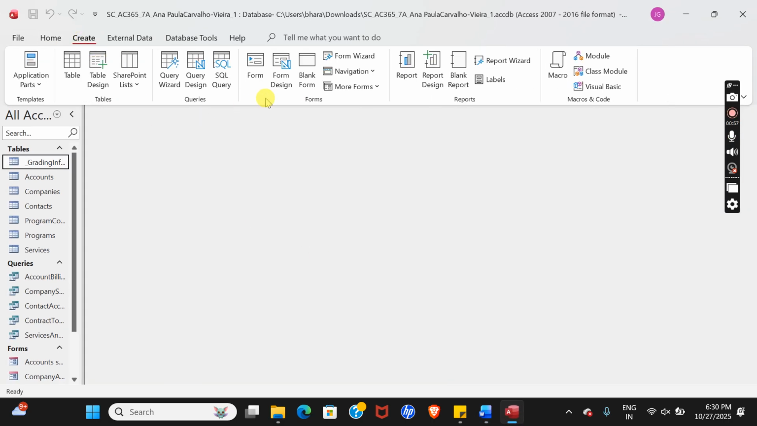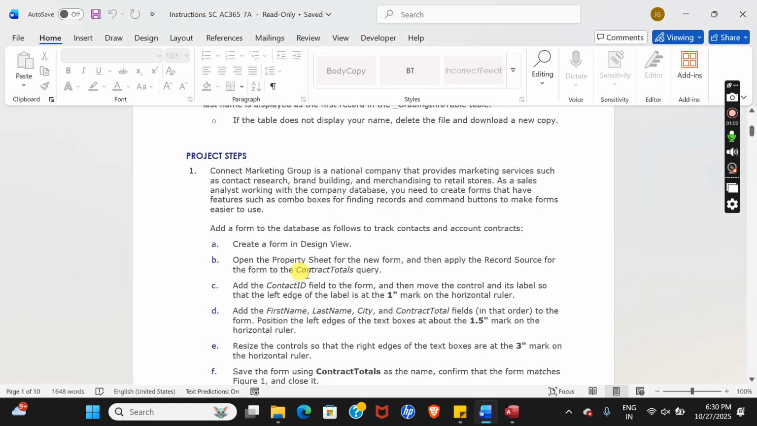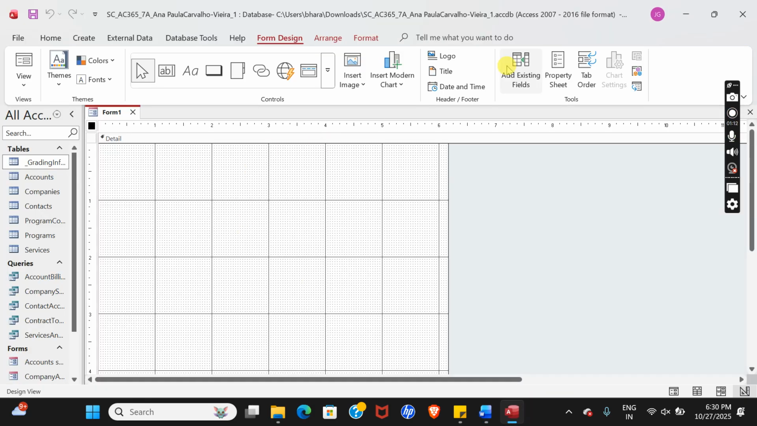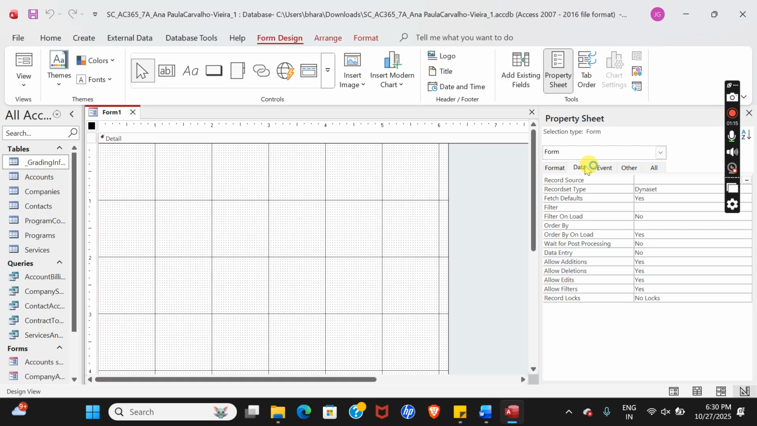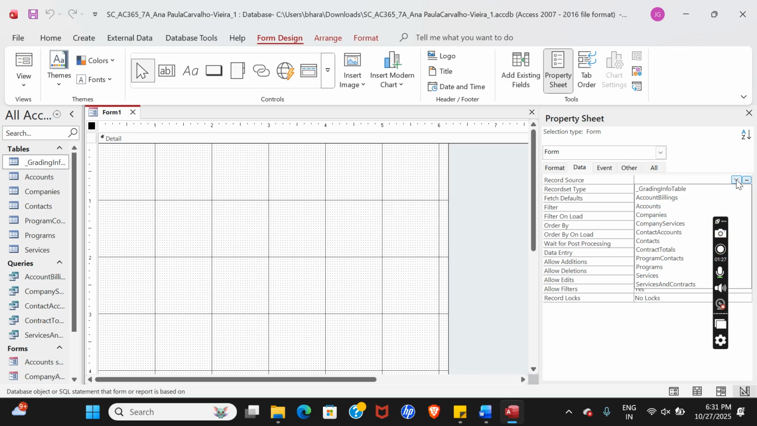Go to the Create tab and click on Form Design. Then open the property sheet for the new form and apply the record source for the form to the contract totals query. Open the property sheet, go to the Data tab, and here select the contract totals query.